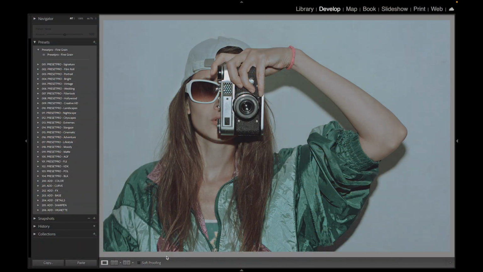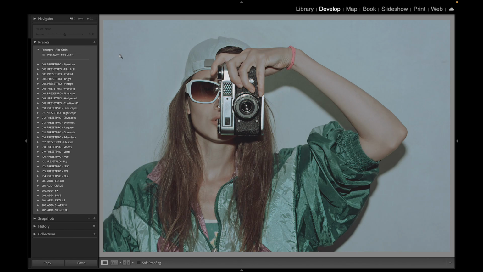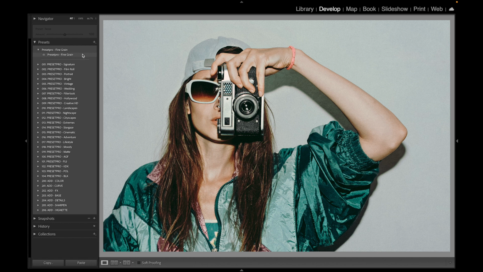All right, today's free preset is named Fine Green. Let's take a look. Here's before, and there's after. Before, after adds a nice vintage look with a bit of film grain.